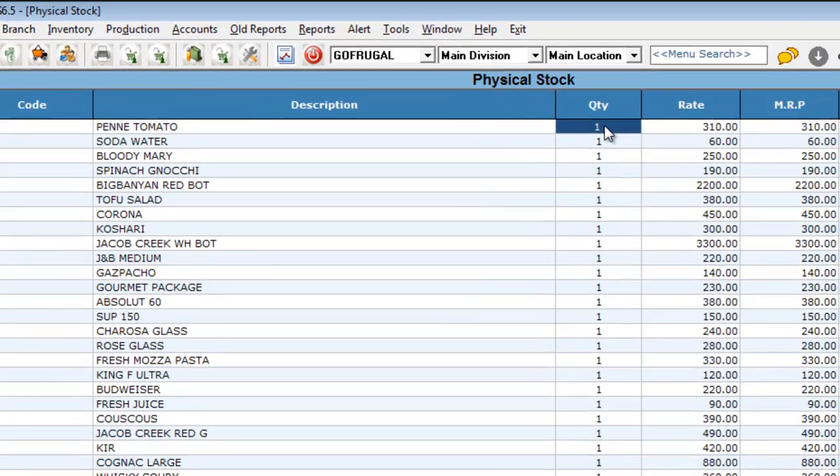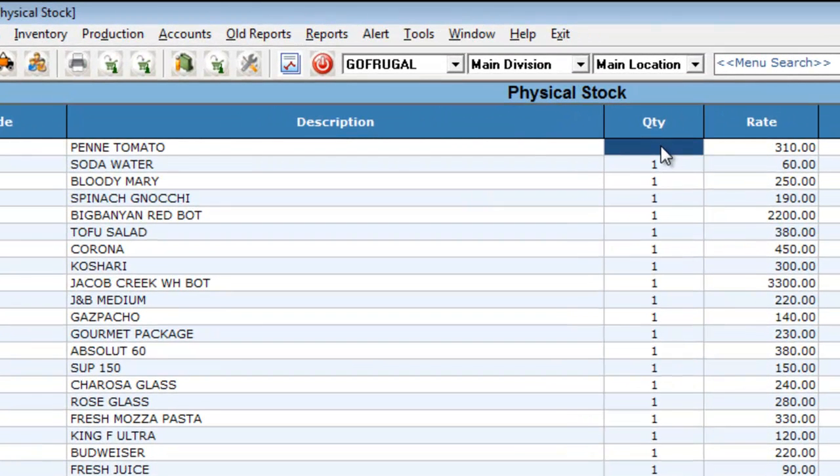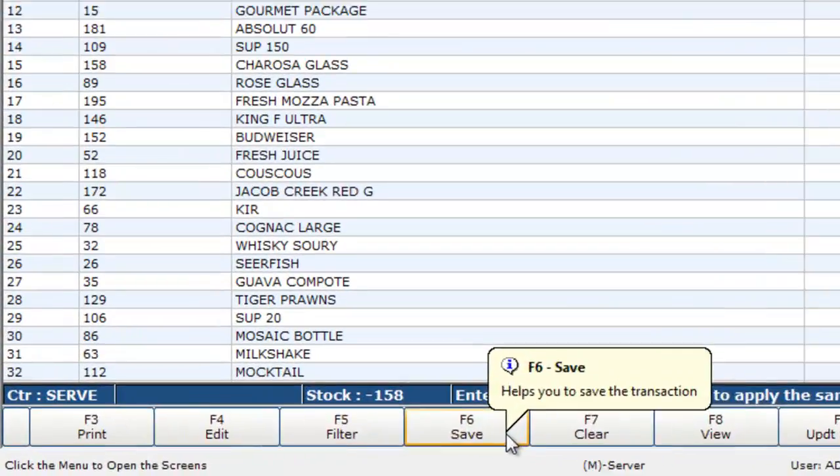You can just click backspace and enter the physical stock present for the item and use down arrow to keep entering stocks for all the items at once. Similarly, you can update for all the items here and click save.